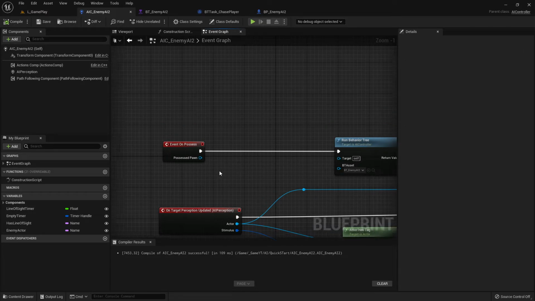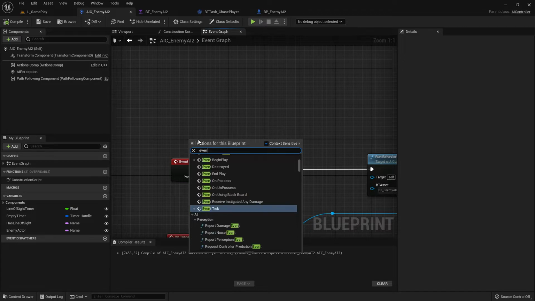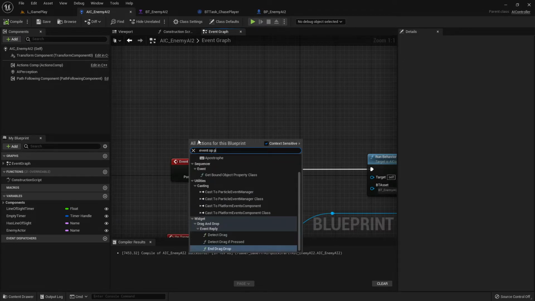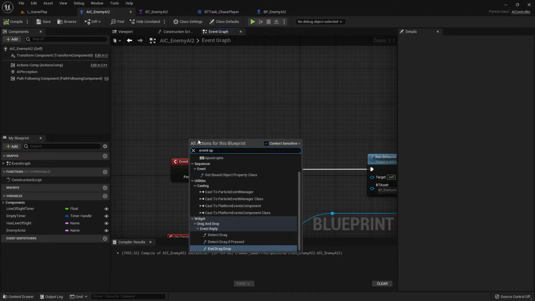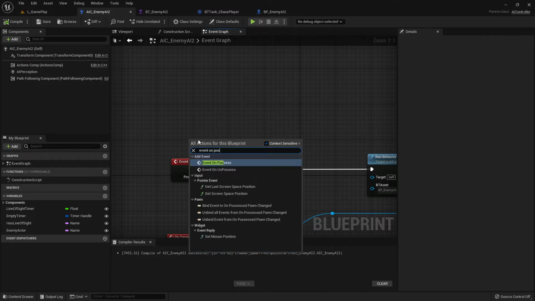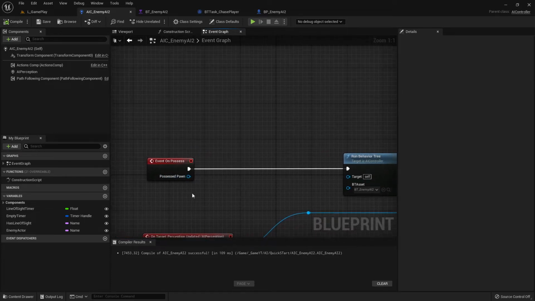Let's get started. First of all, we need an event on possess. You right click and write event on possess. What it means is that when this controller possesses a pawn, it can do something.